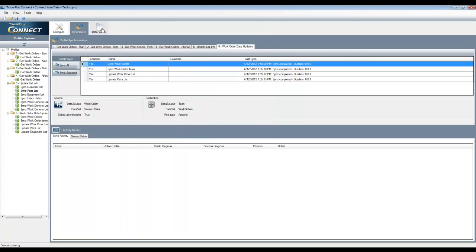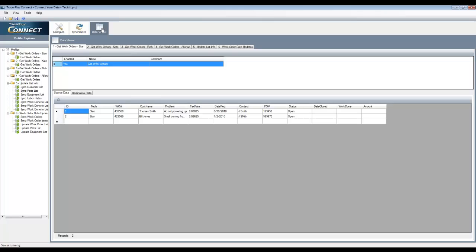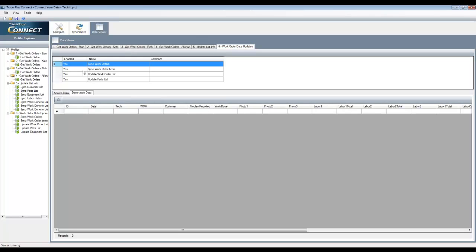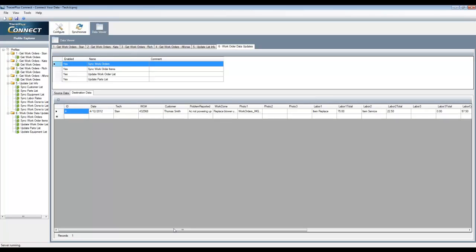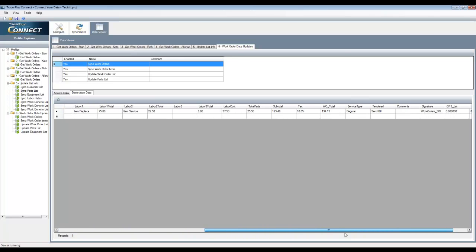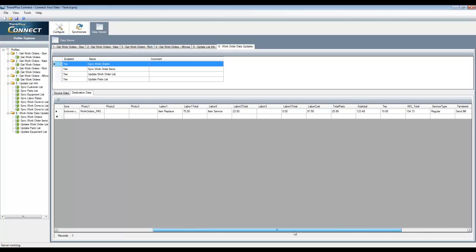Now we also have a built-in data viewer for Connect, so you can quickly view data that you're syncing over as opposed to opening the database. If we go over to our 6th profile here, this is our sync work order, so this will show you the work order we just did. It has all the pertinent information, including any totals. We can also capture GPS latitude and longitude, but I'm inside, so I'm not getting a signal.